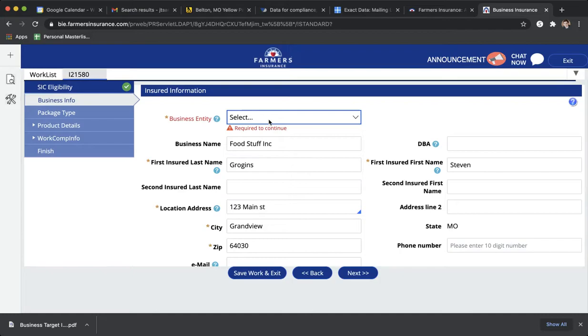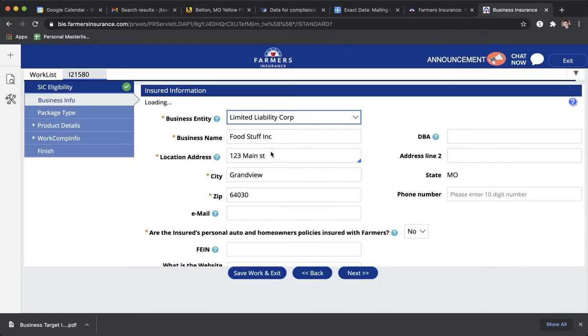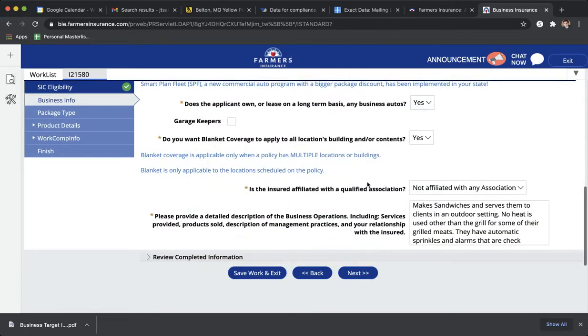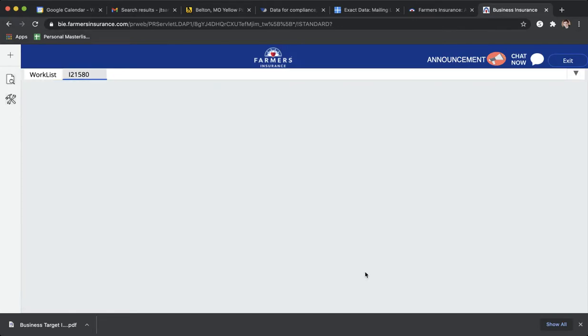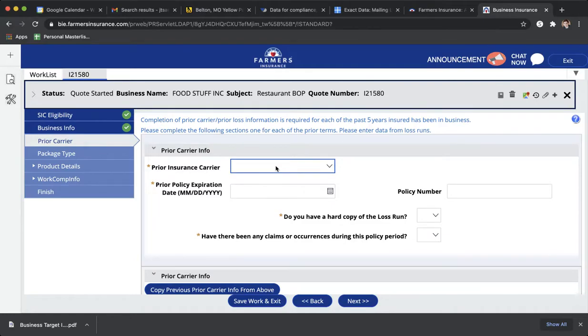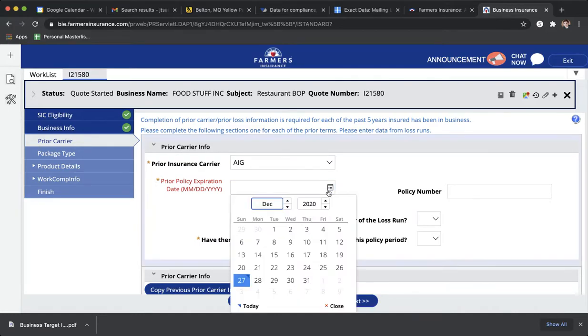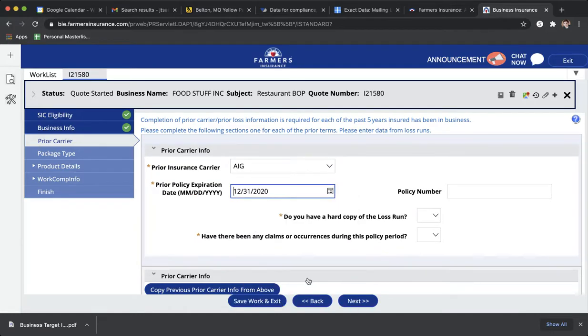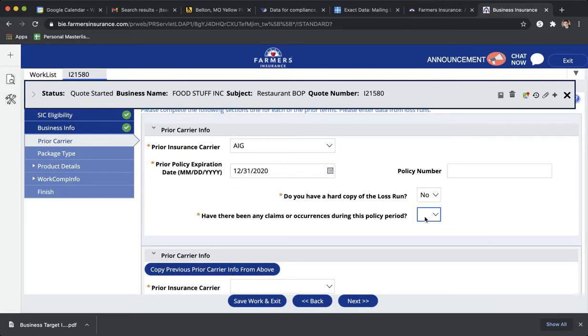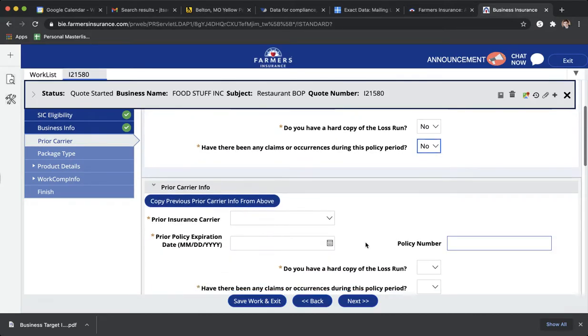Business entity, let's say this is an LLC. Farmers loves LLCs. So if you come across an LLC, Farmers will love them most of the time. Okay. Prior insurance carrier, let's say, was AIG, and their policy expiration date was the 31st of this month. Yes. No, I do not have a hard copy of the loss run. No claims have occurred. Okay.